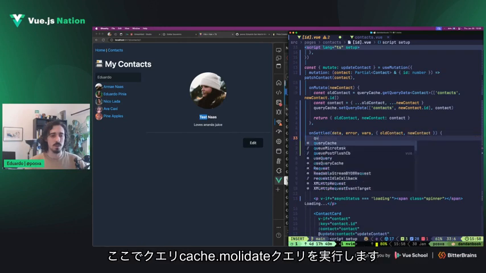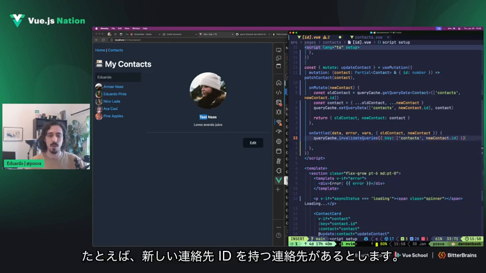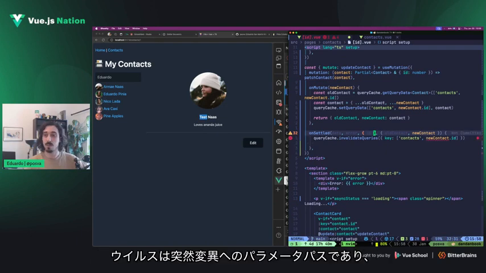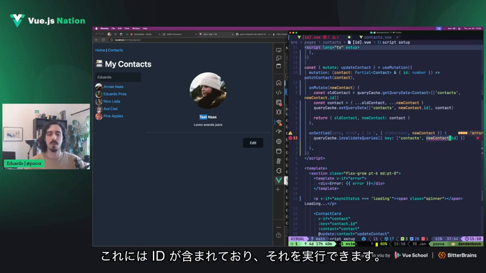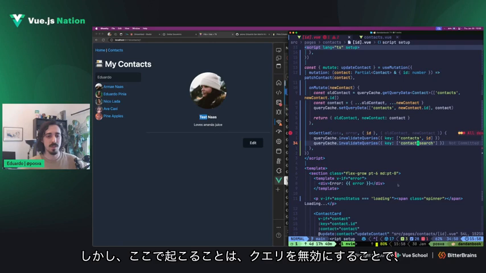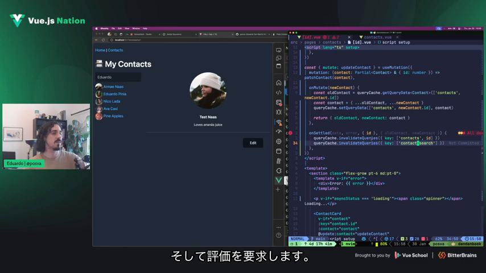So here we do queryCache.invalidateQueries, and we pass all the keys that we want to invalidate. So for example, we have contacts with new contact ID. Now, instead of doing that, I can do this. So vars is the parameter passed to the mutation, which contains the ID, and we can just do that. And we also want to invalidate, for example, contact search, and I don't think it does have an S. But what happens here is that by invalidating the query, the library is going to automatically refetch.